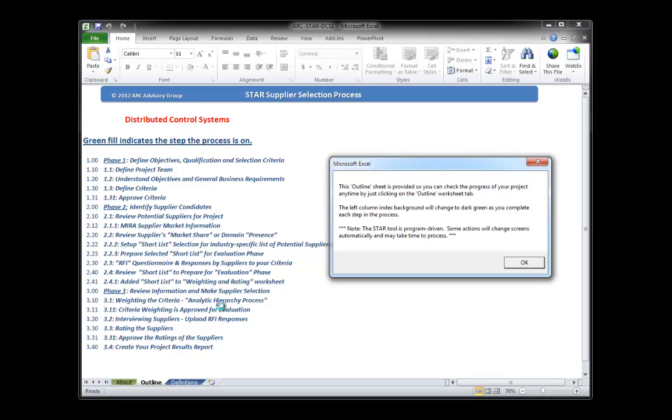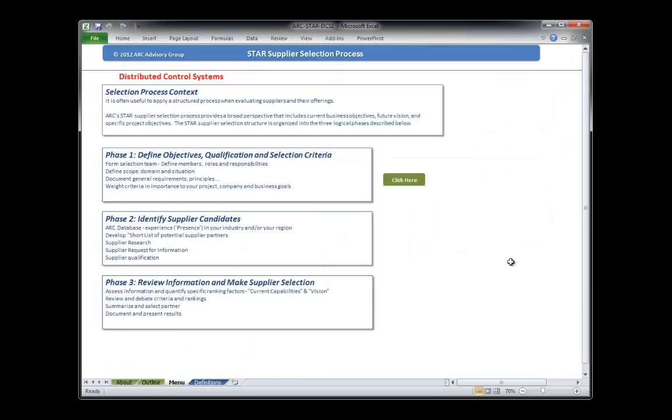This is telling us that the items on the left-hand side are the various processes that will follow to complete a supplier selection. Phase 1 covers defining objectives, qualification, and selection criteria. Phase 2 is identifying supplier candidates. Phase 3 is reviewing the resulting information and making a supplier selection. Within each of these three major phases are a number of subgroups, and again, the STAR workbook will step you through these in a very logical fashion. You can note that a new tab has been made available called Outline. We'll close this down and go to the next step.